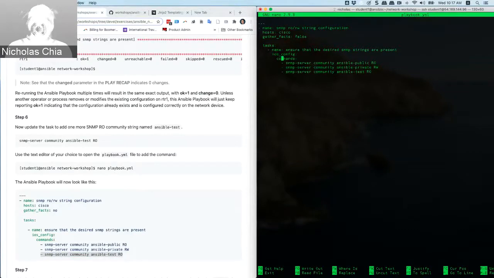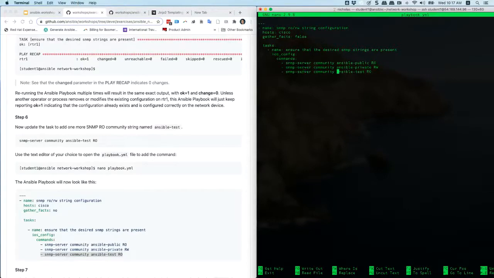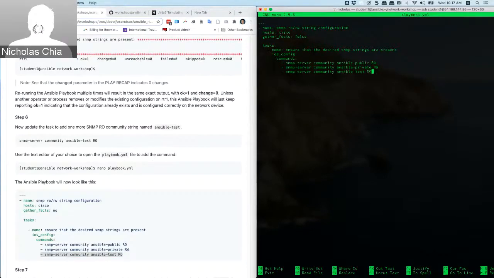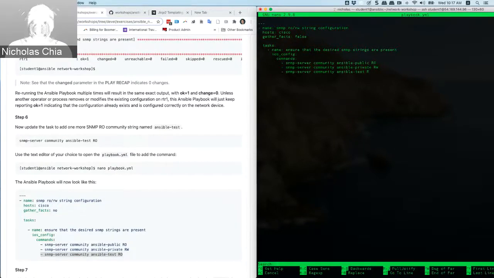Right, and when you put it in this way, this is a list of commands, and the parameter commands is part of the ios_config module. So you can see two spaces, then this is the parameter of the module, right? And these are the values for the commands key. And so I'm going to make this change. Small change.